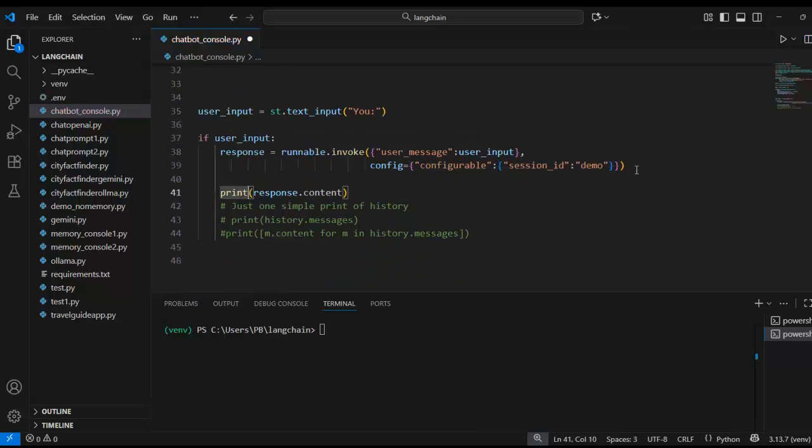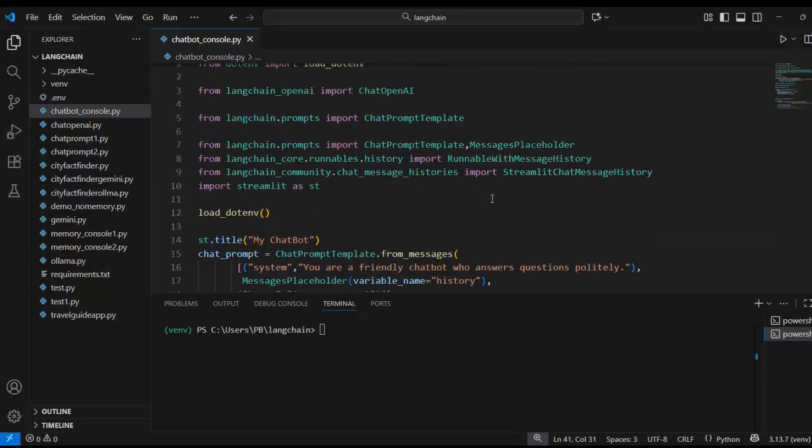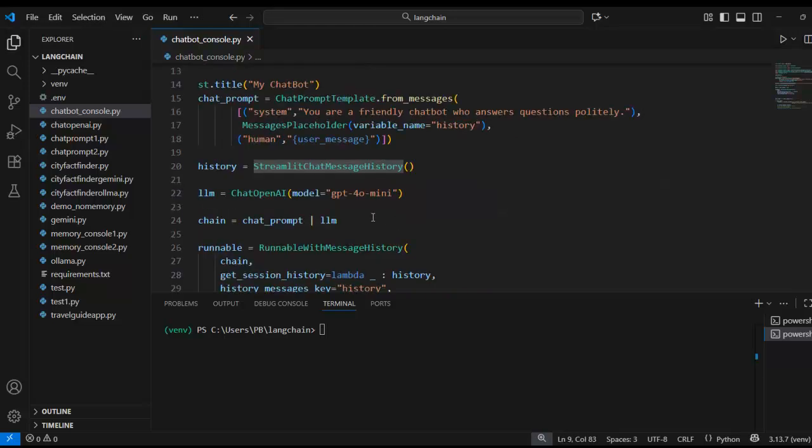Done. And in place of printing the response on the console, we have to print it on our web app. So for that, we have to use st.write. That will write our response from the LLM on our web app. Done. So we have just imported this class, right, which is specially designed for Streamlit. It stores all messages inside Streamlit's session state, so the conversation doesn't disappear on every run, right? That's all. As simple as that.